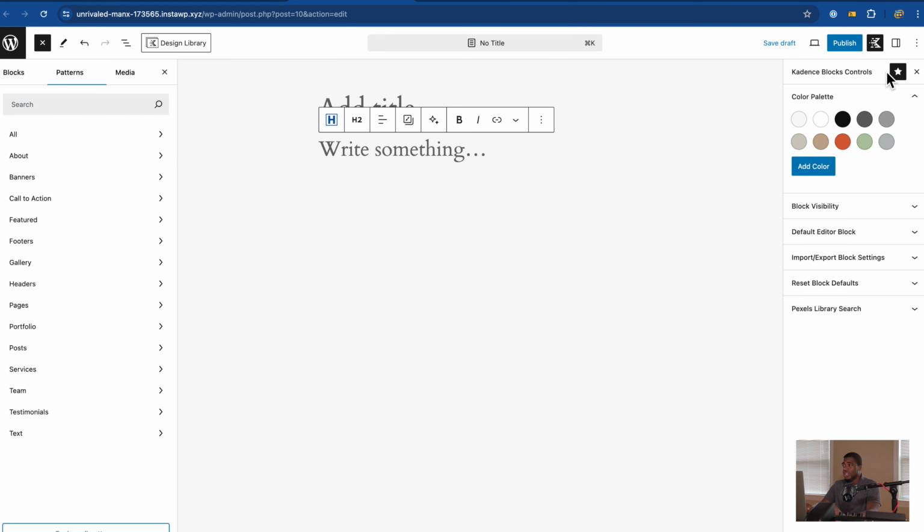That's pretty cool. So it's just something for you to note when you're building out your pages: depending on what third-party block plugin you're using, you might have some type of design library. They call it different things, but you'll have some type of template option up here.